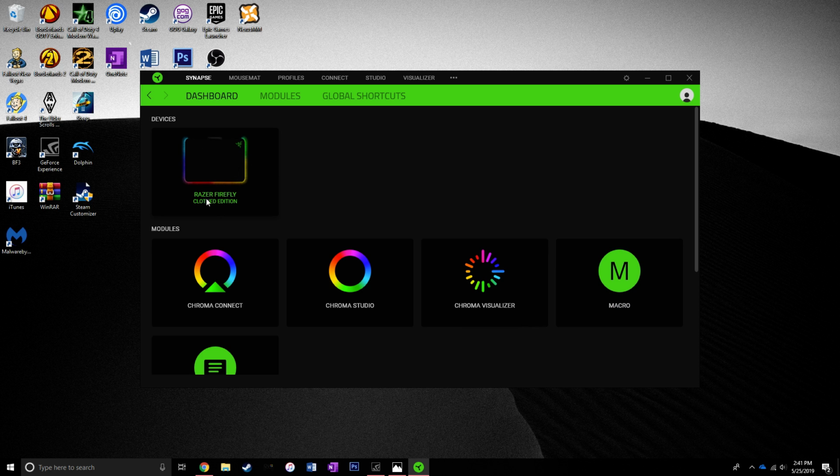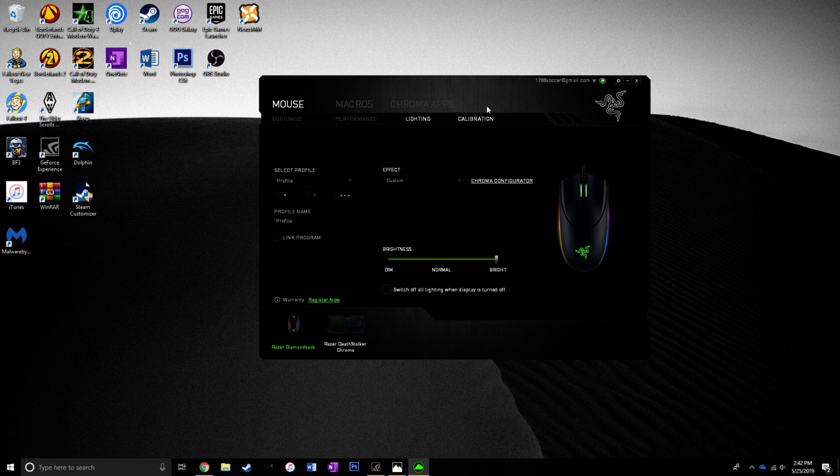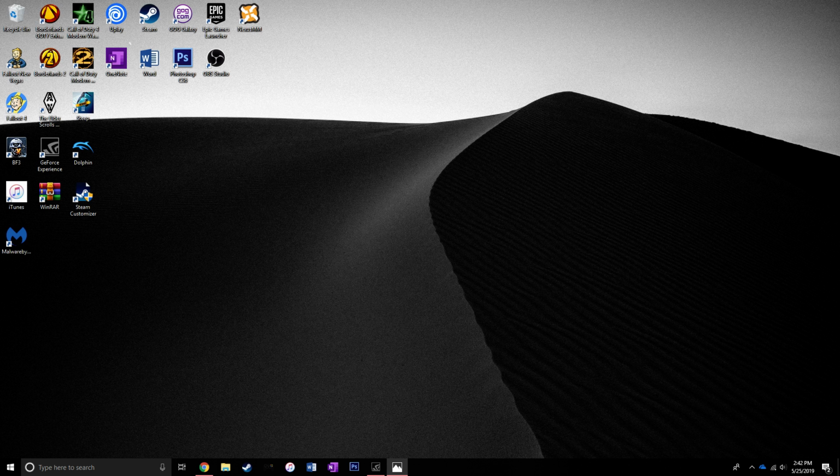As you can see, I have a Firefly connected, and that shows up in 3.0. And if I go down to 2.0, the old one, you can see down here I have the Deathstalker Chroma and the Diamondback. So when I open it, it shows my stuff down here. Now, some people, including myself, were having this issue today.